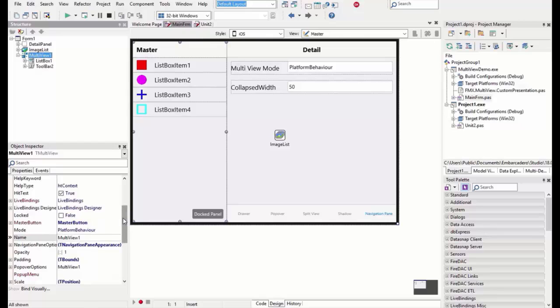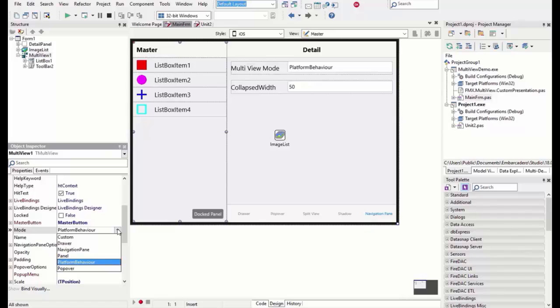And the multi-view control has a property called master button, and that is the UI element that you want to use to invoke the slide-in drawer or the docked panel. So for example, you can select a speed button, and then you can link it here via the master button property.